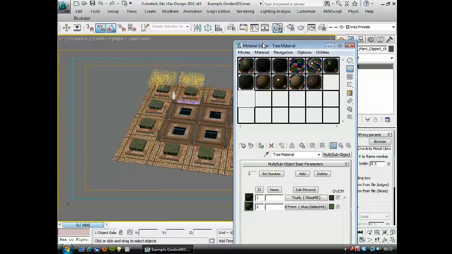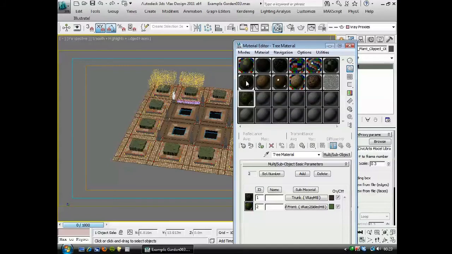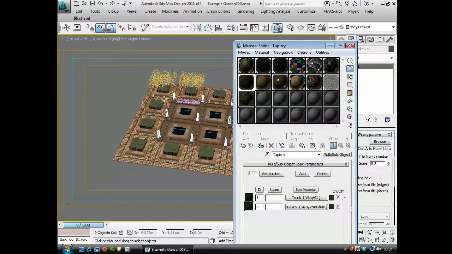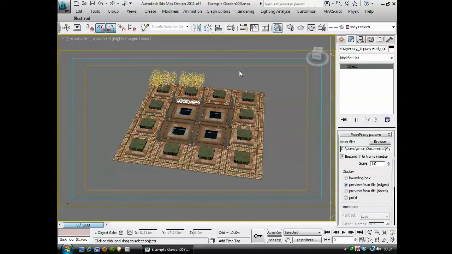So I'll open up the material editor. I believe it's that material there. We can check. We can go to select by material, and yeah, that's picking all the V-Ray plant clipped obelisks. So if I selected those, you'd see it's selecting those, which is this material here. So choose it, and I'm going to apply that same material there.